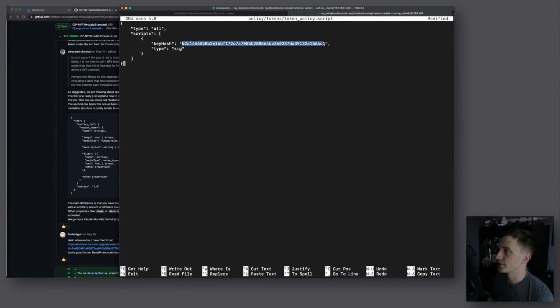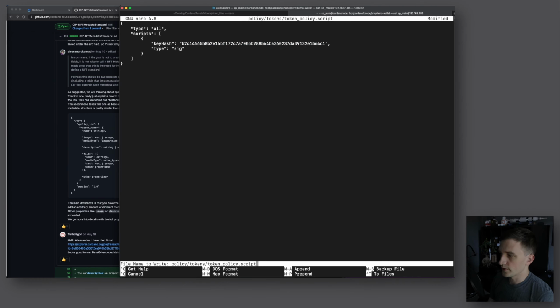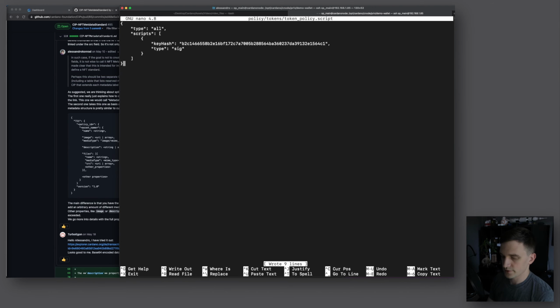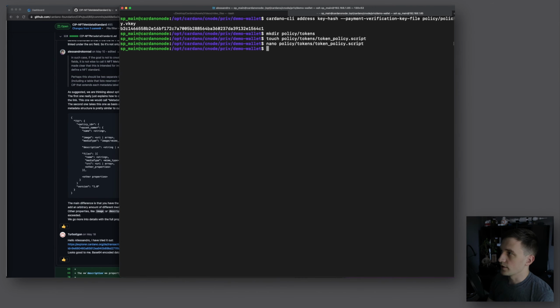Here's where we put our policy verification key hash. And yeah, that's all we have to change here. Then we press Ctrl-O to overwrite the existing file, press enter, and then Ctrl-X. And then we can see here under policy tokens, we have a token policy script.